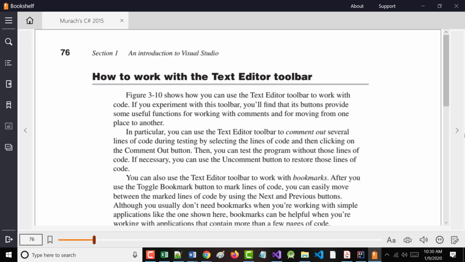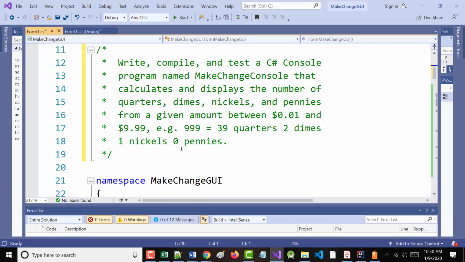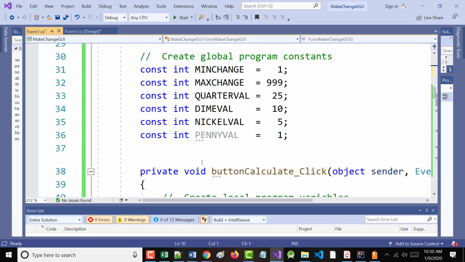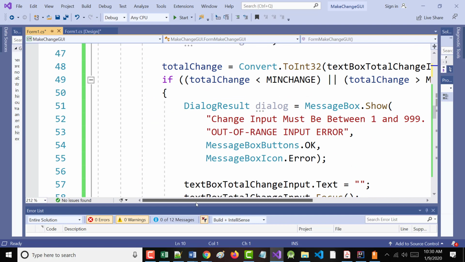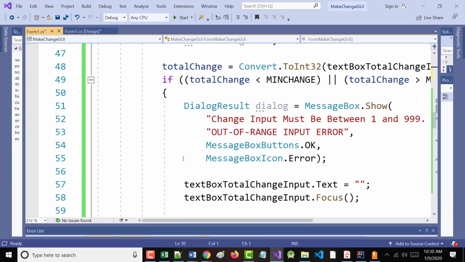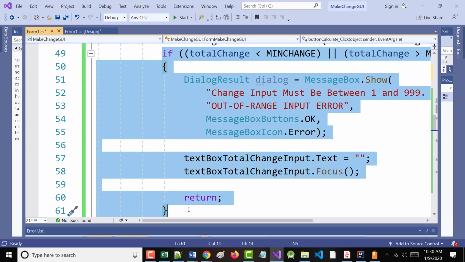All right. How to work with a text editor toolbar. Well, that's the stuff that's up here. Just to show you an example of this. Let's assume that I'm writing this program like this, okay? And I've got some code in here. For some reason, my program appears to be working, but every line that's in here is not working. Are you with me? That's not working.